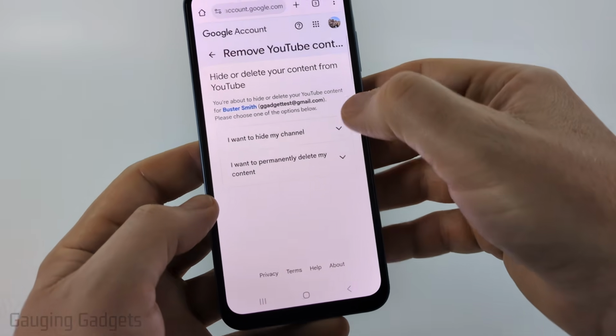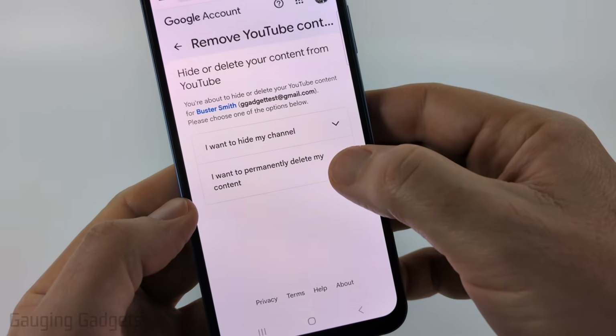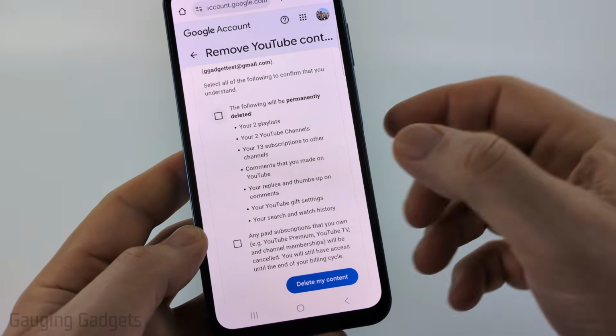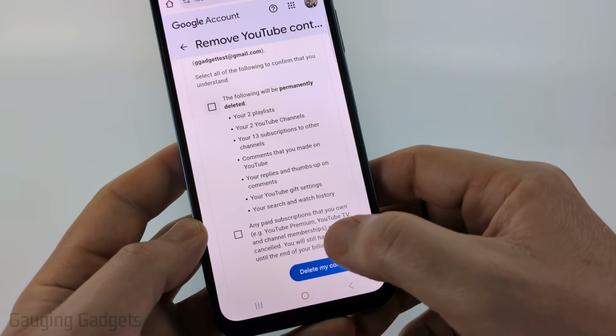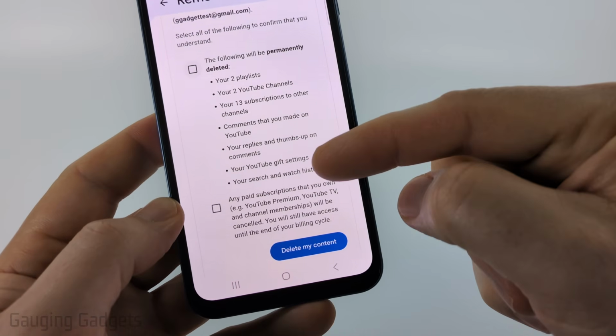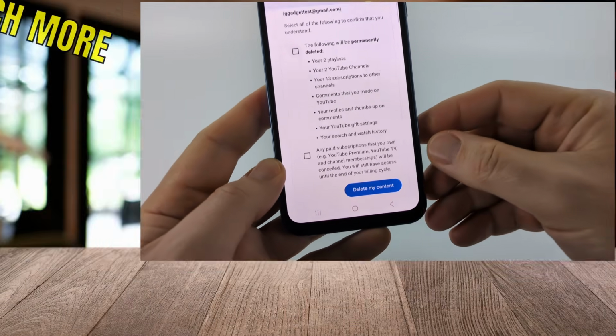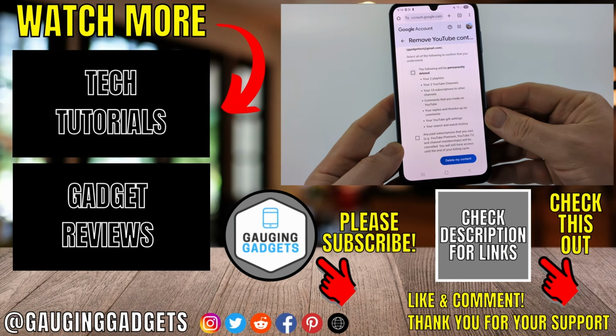But if you want to permanently delete your channel, select I want to permanently delete my content. Then check the box that you're permanently deleting basically everything on your account, and any subscriptions will be removed as well. So check both these boxes and then select delete my content. It may ask you to confirm one more time, but after that, you will have permanently deleted that YouTube channel.